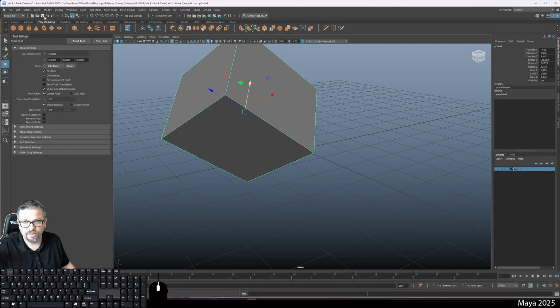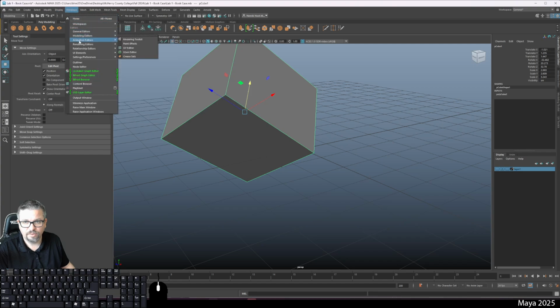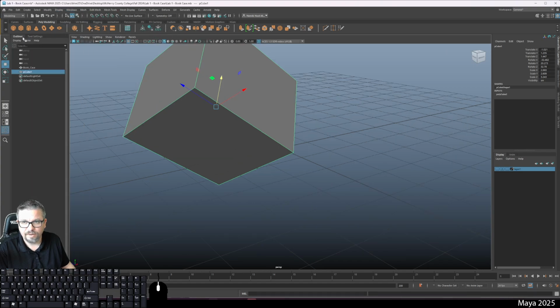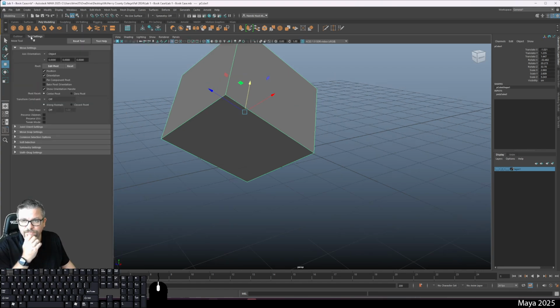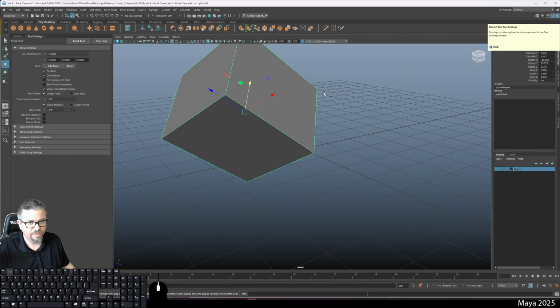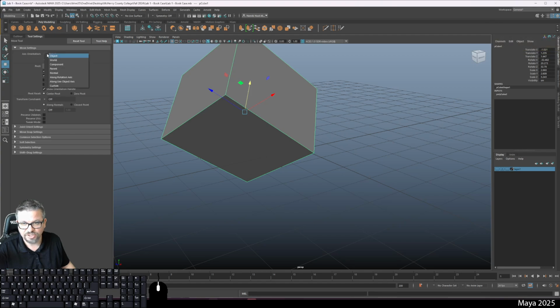Where's my outliner? Windows, outliner. There it is. So in your tool settings, which is this little button here, show/hide tool settings in the top right corner, displays or hides options for the current tool in the settings window. If yours is different, it might be because your axis orientation is under object or under world. Those are the only two we're gonna focus on all semester.